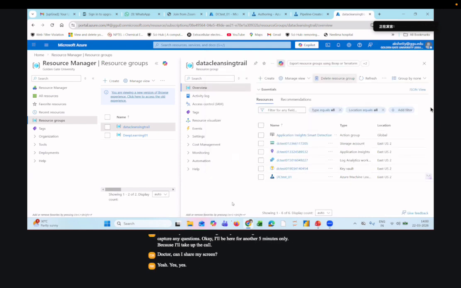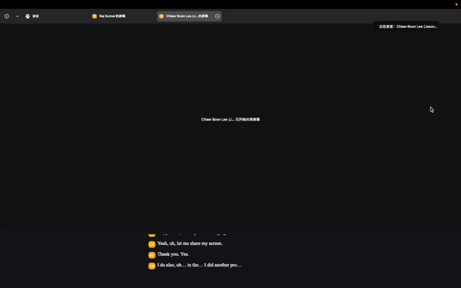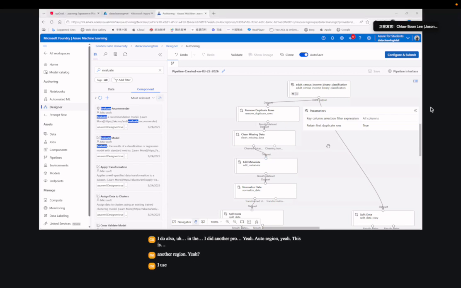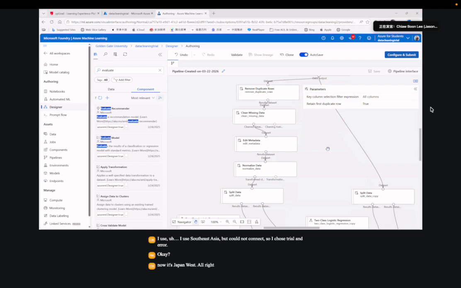Yes. Professor, I created a new instance in another region and now it is running. Thank you for bringing the solution. Let me share my screen. I used Southeast Asia but could not connect, so I chose trial and error. Now it's Japan West. So this is what I created.